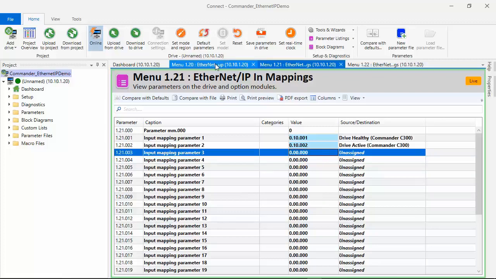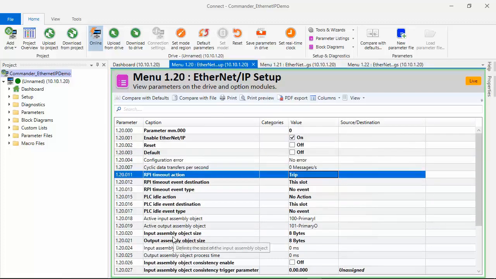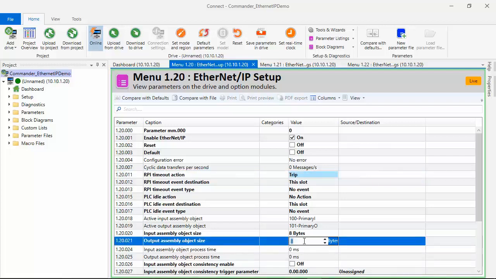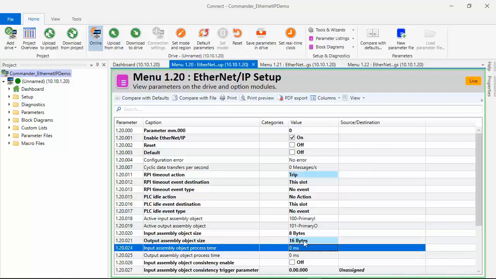Now let's go back to menu 20 and adjust the input assembly size. I don't need to change that. There are 8 bits per byte. So I have 2 32-bit words, which is 64 bits, which is 8 bytes. However, the PLC is sending 4 data words, so I need to double this to 16 bytes, like so. That's all I need to do in terms of Ethernet IP mapping and configuration.